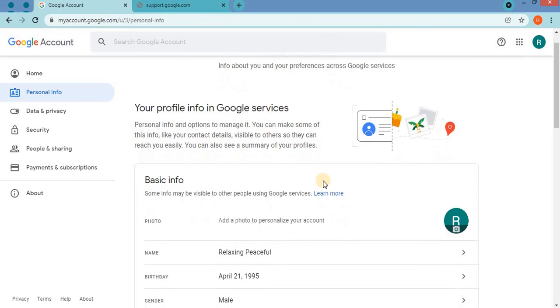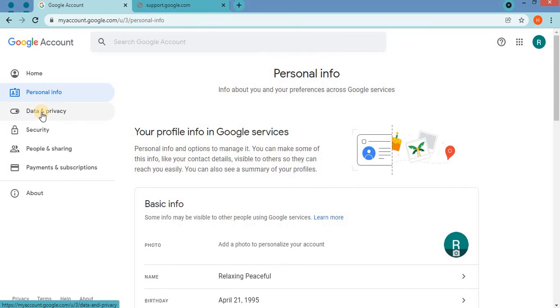I will tell you more about Google accounts, like data and privacy, security, people and sharing, and all of this I will tell you about. I will talk with you about that, and until then, in this video you just saw how you can create your Gmail account or Google account.